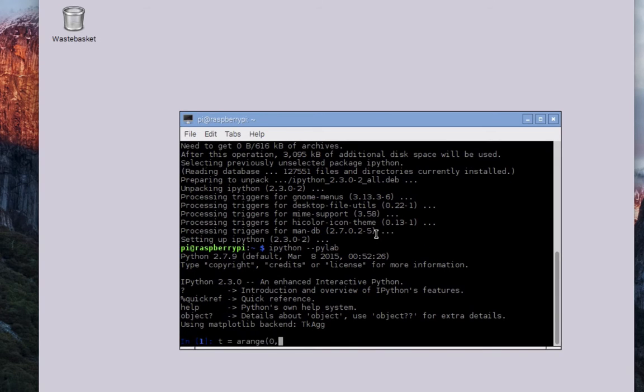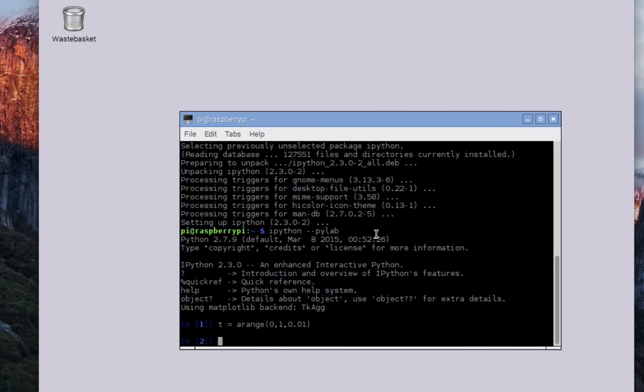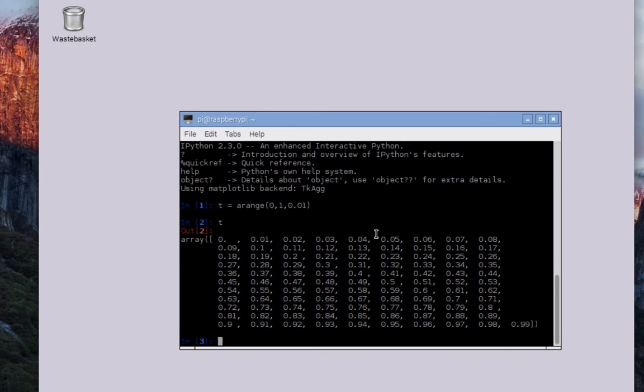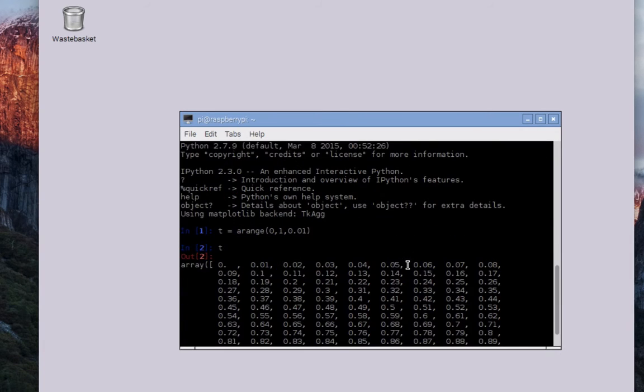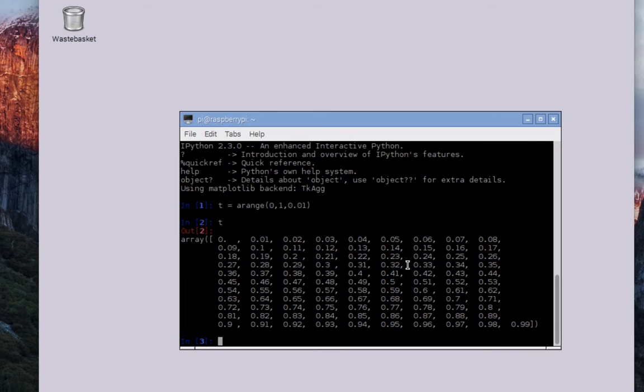So I can type, for example, t is equal to arange(0, 1, 0.01). That's start, stop, step. And so if I look at t, it goes in increments of 0.01 from 0 to 0.99. If you get back an error that arange is not known, you either didn't start with the --pylab, or NumPy is not correctly installed on your system.